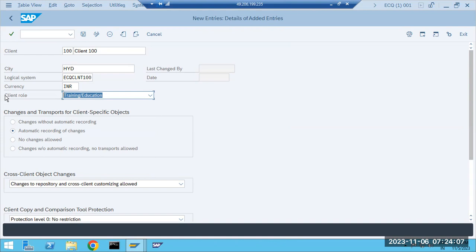If you define the client role so that this system is a training client, a training system, only training users will log in. It's not for production. Production is very dangerous, so you cannot choose any changes here in production. Why? Because all the business users will log in here. So we need to close the settings, depending upon the client role.